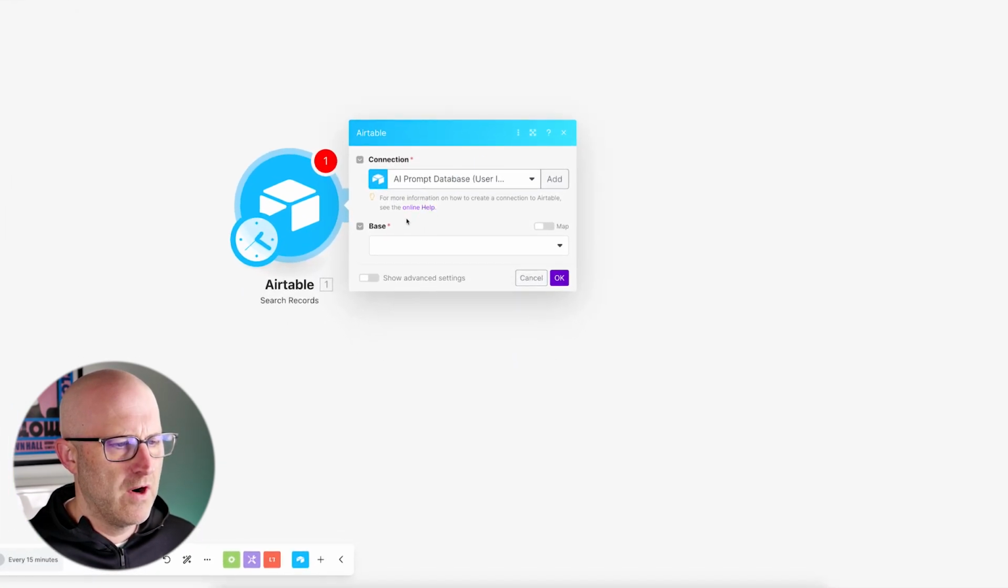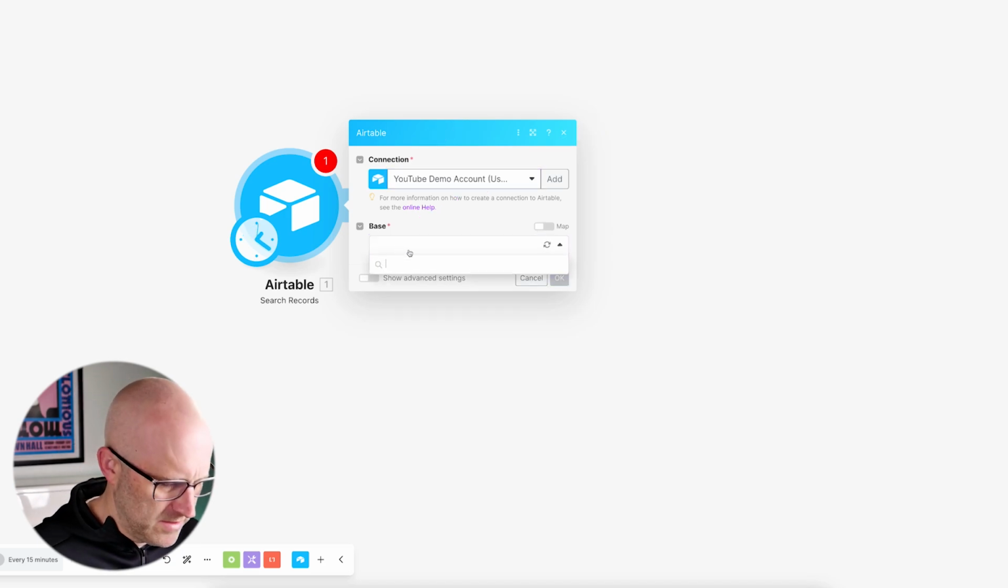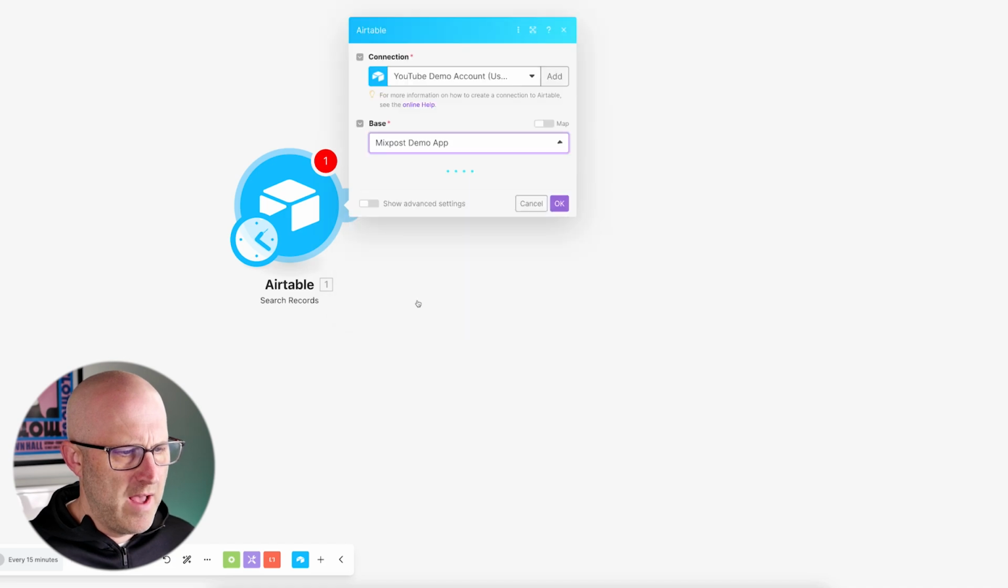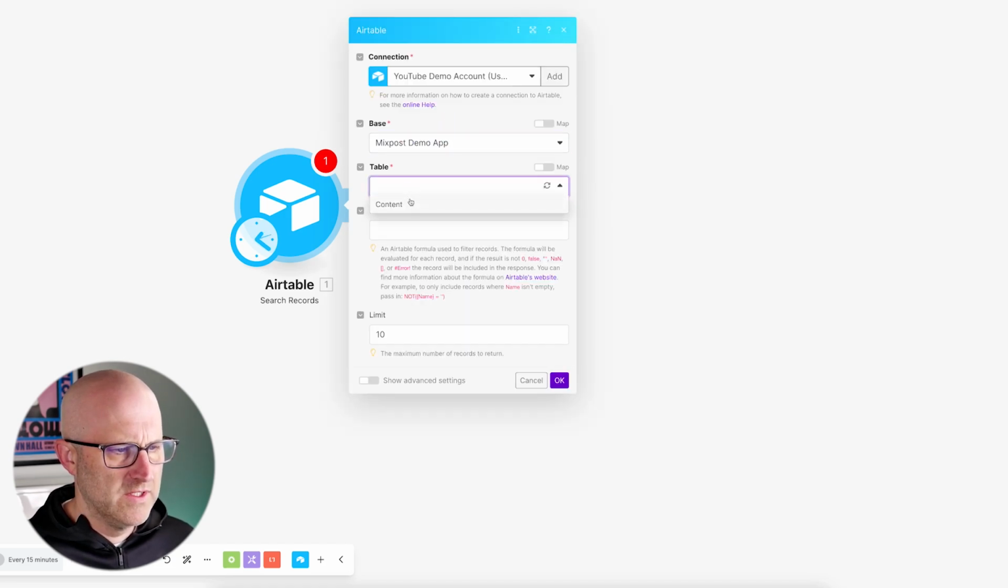And now we're going to search for our base. You want to make sure you either add a new connection to the base that you are building here, or select a connection that does have access to that particular base. I'm going to use one of my existing connections here. I'm going to select the base Mixpost. We're going to go with the demo app. There's only one table here, so I'm going to go ahead and select content.